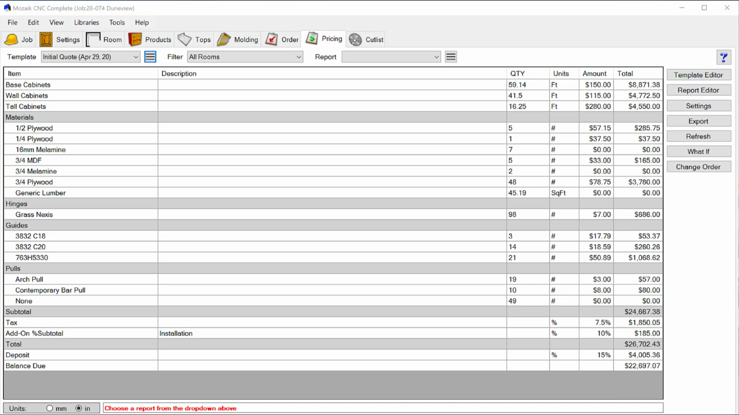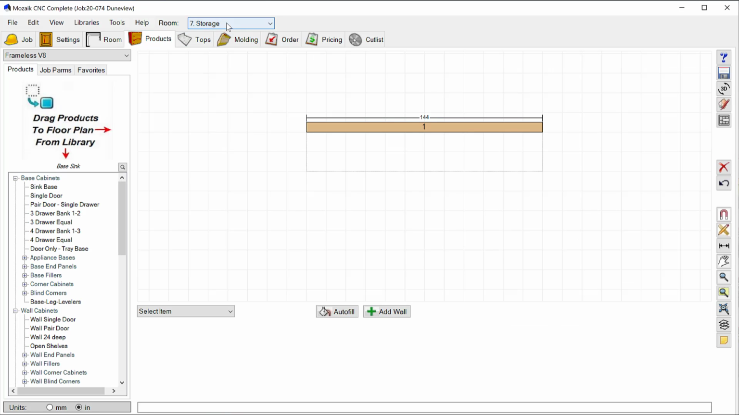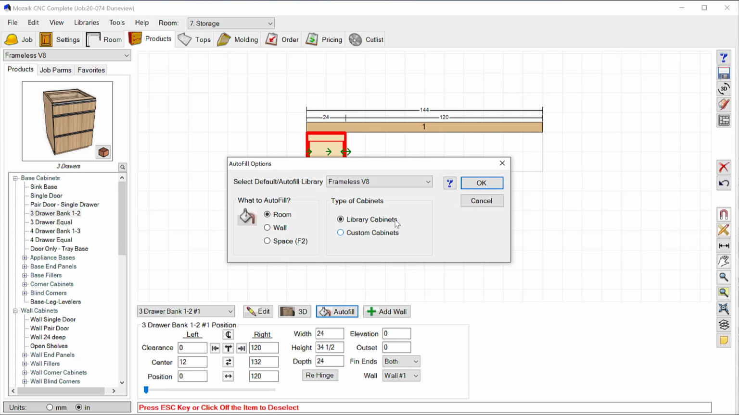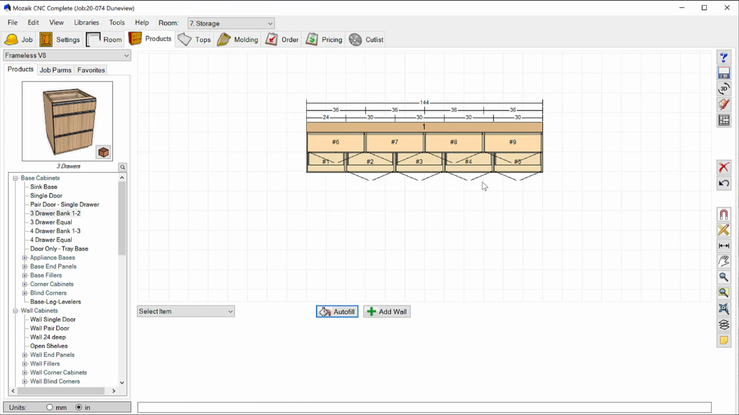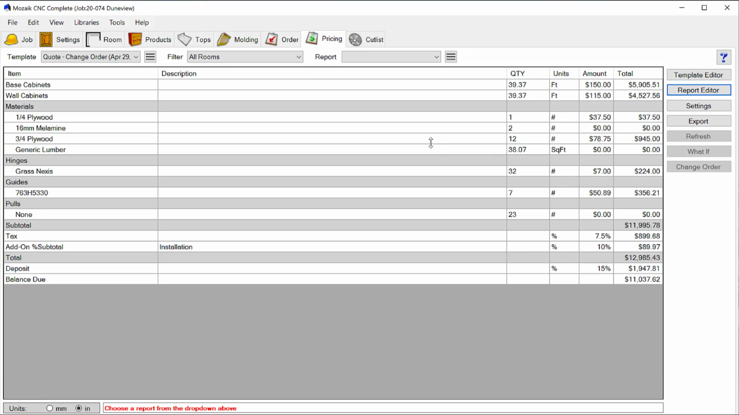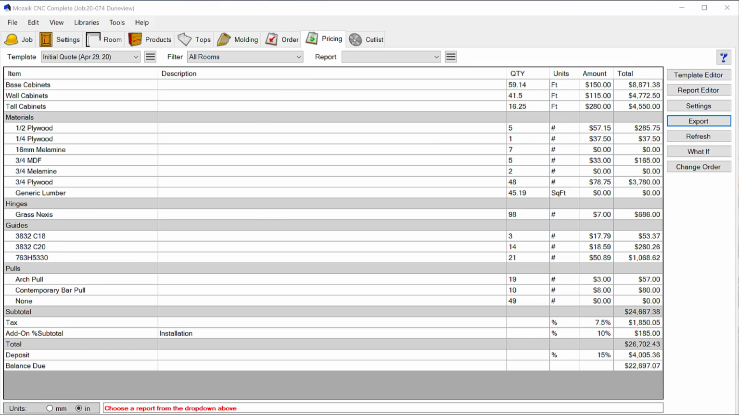Now, after we get a pricing run generated, changes still may occur. So we can create a change order. So let's go to the products tab and let's add some more cabinets to a new room here. So room 7. So if we add a couple cabinets here, or perhaps I'll just autofill some cabinets in. And these cabinets were all added extra. So I'm going to go back to the pricing tab and I could go to change order, and it's going to generate a pricing run just based off of the changes.